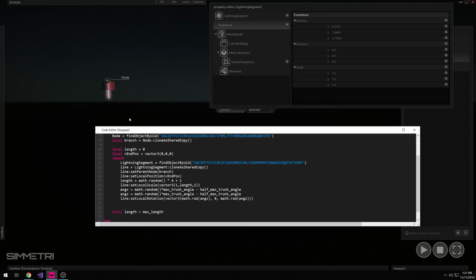So now, every single time we have a segment, we're going to create a copy of it. Initially, we're going to be setting it at the first position, which is 0, 0, 0 of our parent node. So we set its position to be there initially. Then we're going to choose a random length for it between 1 and 5. We're going to set the scale of it, and that will control the length in this case.